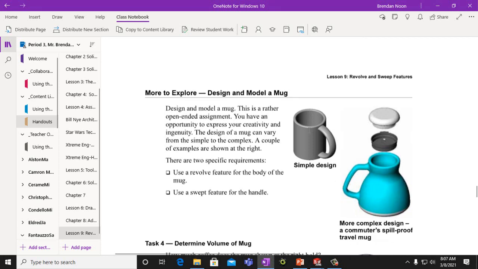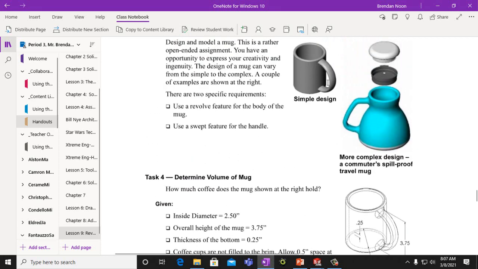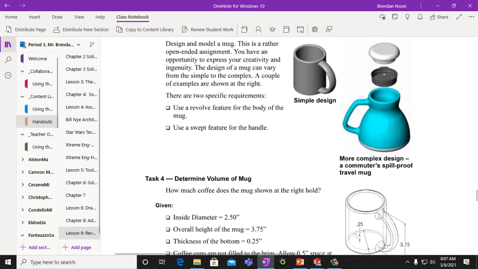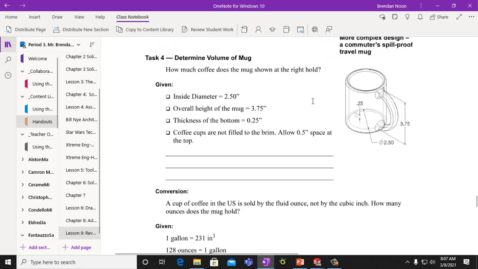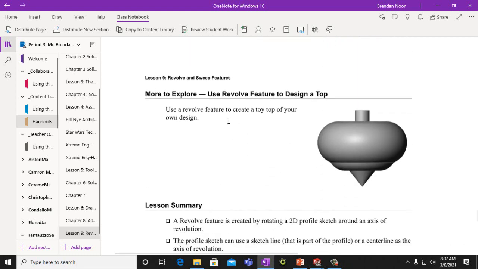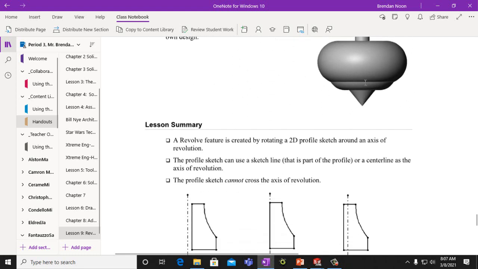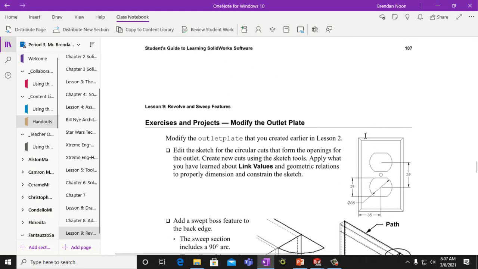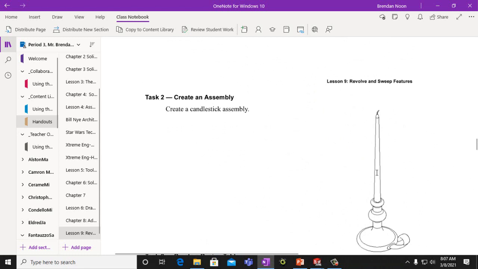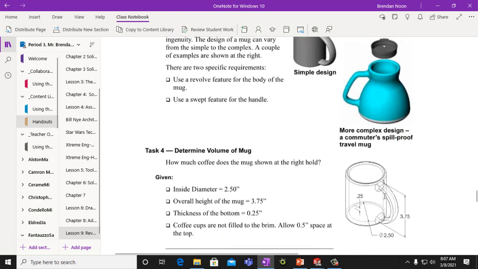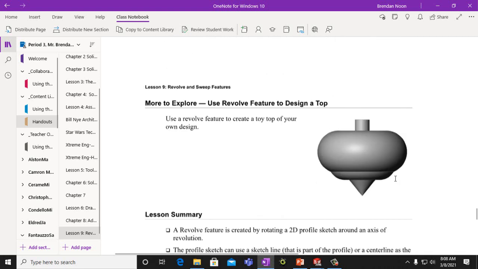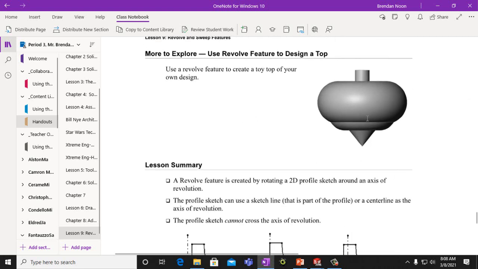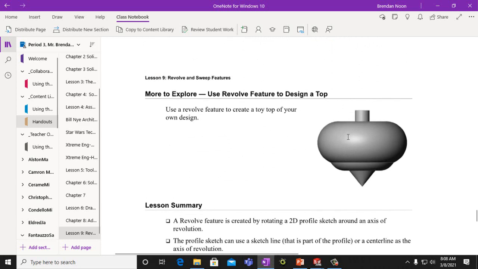All right, design and model a mug. You're going to make this from scratch. So you can make it a complex design or you can make it a simple design. That's up to you. And then you're also going to make this top right here. Okay, so you got 1, and then 2, and then 3. You got 3 drawings. One is the assembly of the candlestick and the candlestick holder. One drawing is the mug that you created from scratch, and the other one is the top that you create.